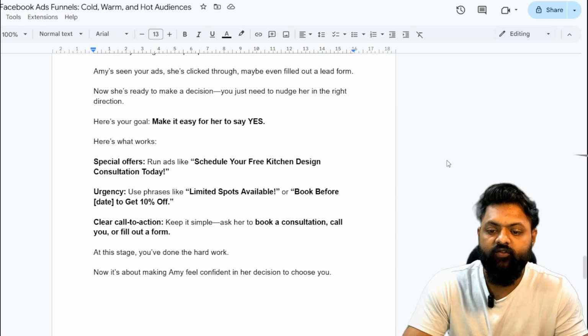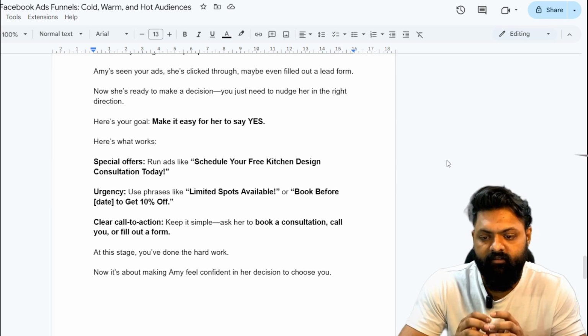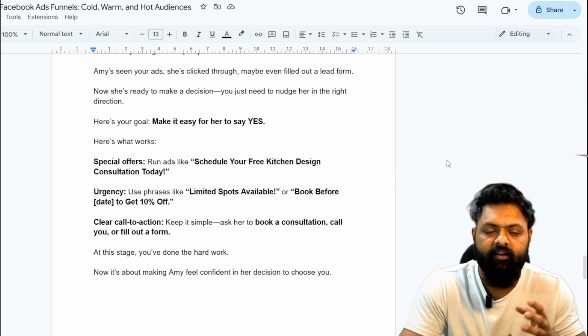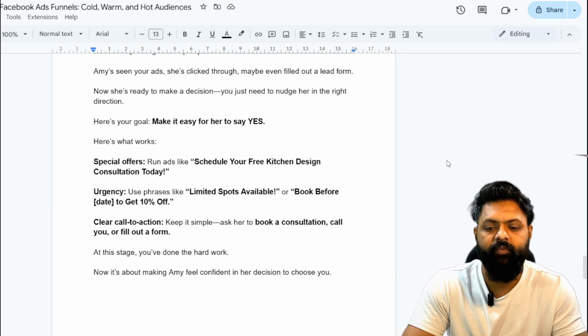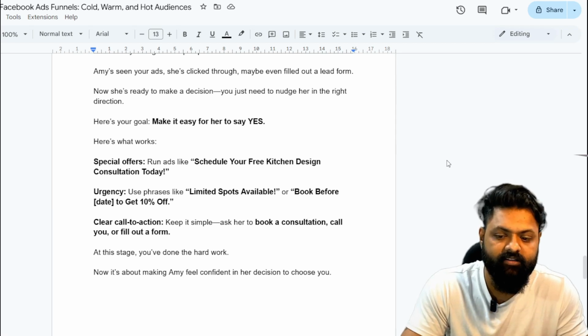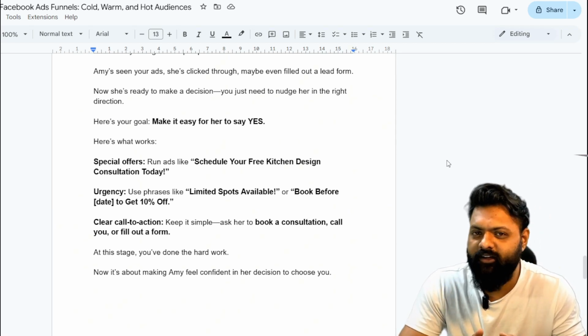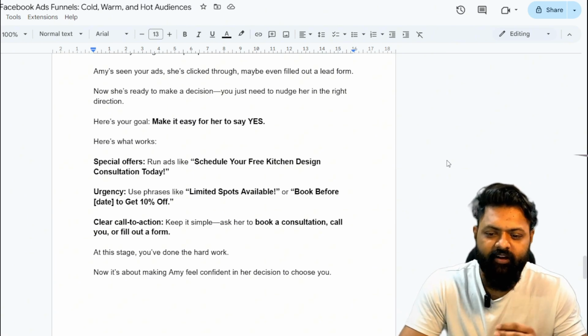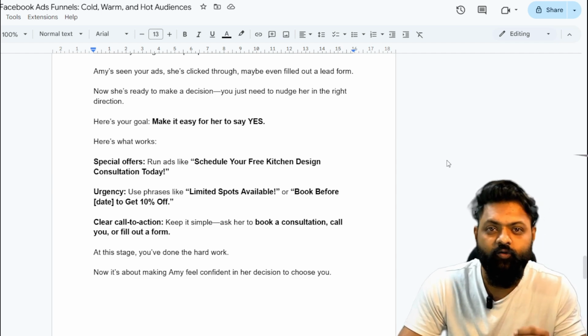Urgency. Use phrases like limited spots available, or book before a date, or get 10% off. Clear call to action. Keep it simple. Ask her to book a consultation, call you, or fill out a form. At this stage, you have done the hard work. Now it's about making Amy feel confident in her decision to choose you.